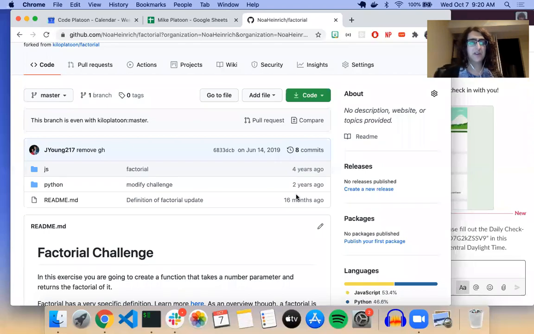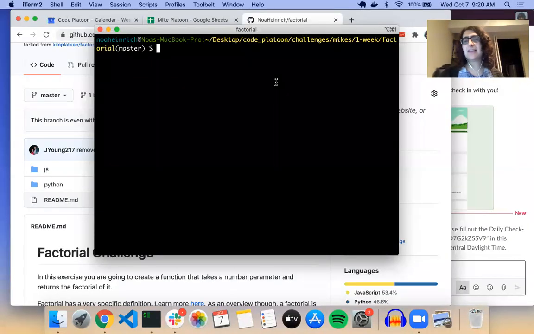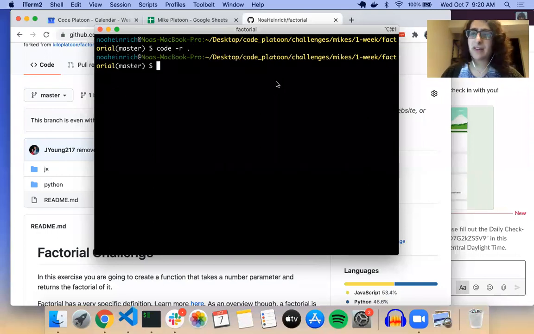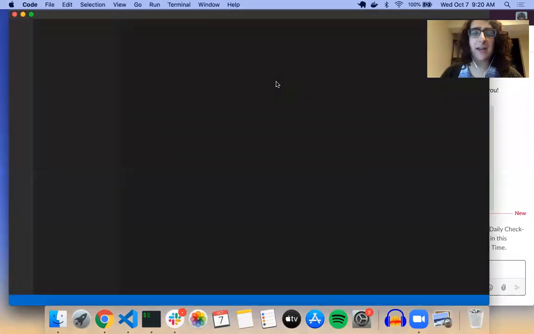All right, so first off, I forked and cloned it, but last challenge, I forgot to do something I should be modeling from now on. So I'm going to open this up. And before I look at the problem, before I do any code, I'm just going to check out a new git branch.